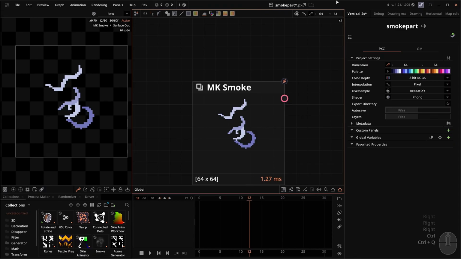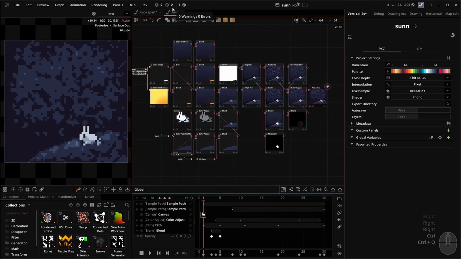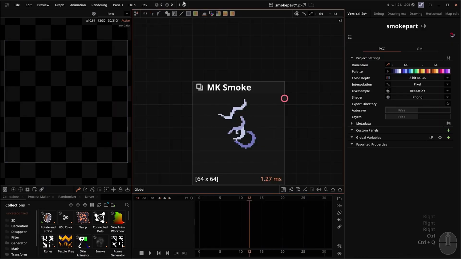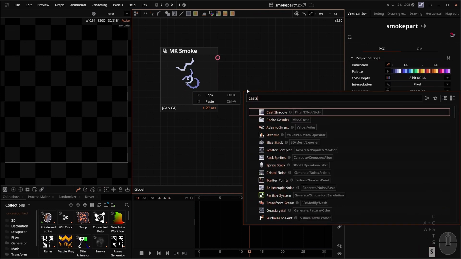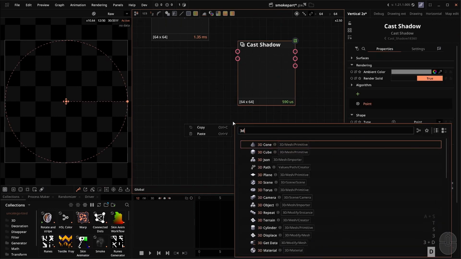Or did I not save anything here? What is this? Oh, unfortunately, we can just make it here, I guess. So the cast shadow and the 2D light, right?